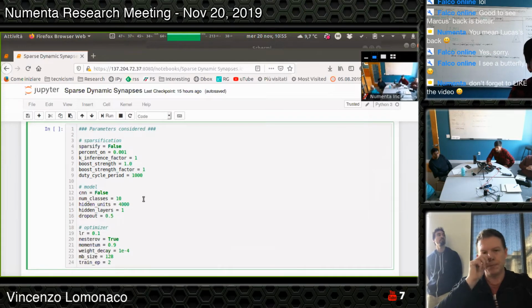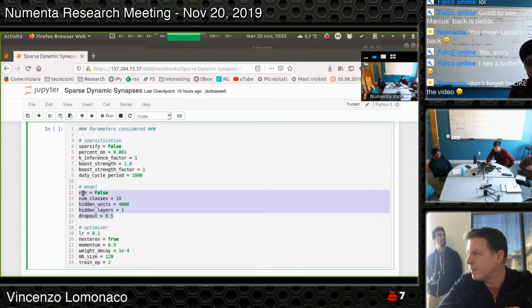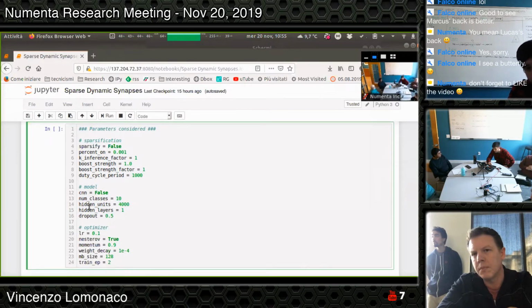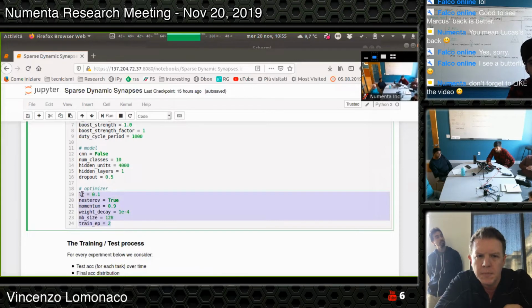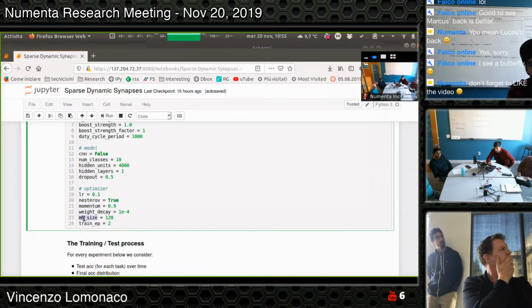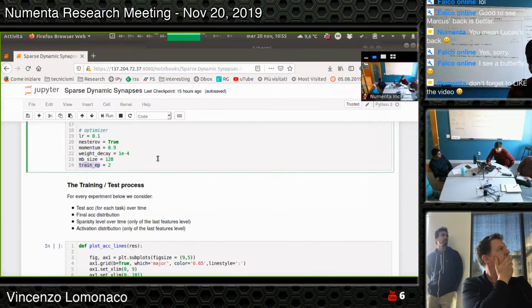Okay, so for the model part, I have the parameter to say whether it's a CNN or not, then the number of hidden layers and hidden units, and the dropout parameter. For the optimizer, we have the learning rate. If we use Nesterov as the optimization, then we have the momentum, weight decay. Mini batch size is always fixed to 128, and then the number of epochs, which in this case is 2. Well, I can run this, but I don't think we need it.